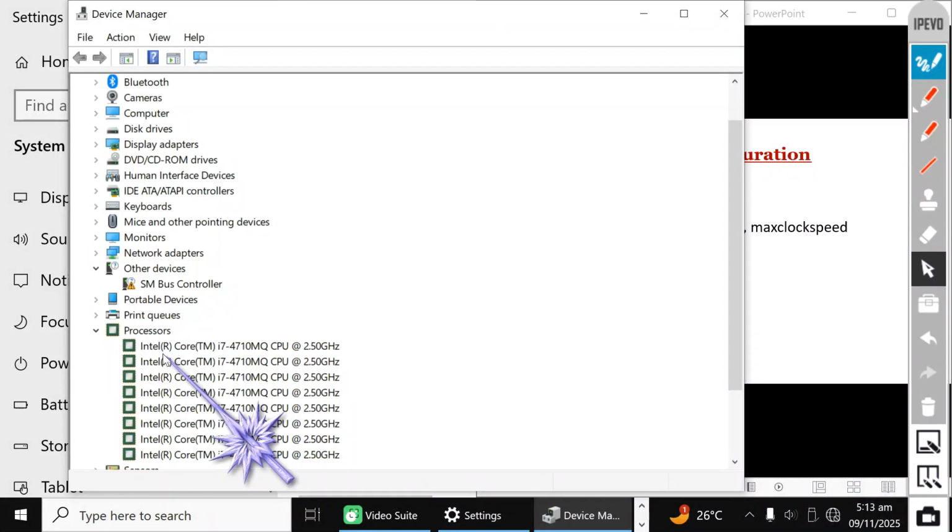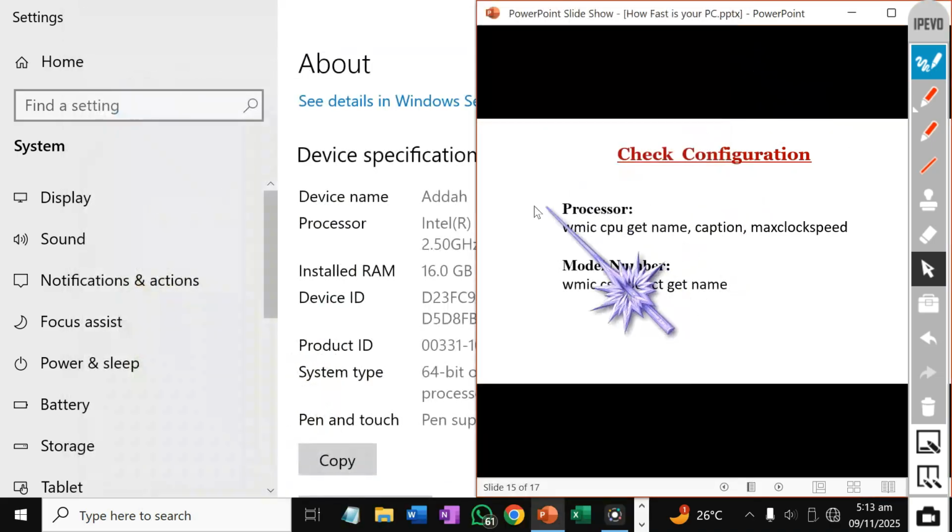You can see it. Intel Core TM i7 4710 and so on. So from here, you know it is Core i7. This is the processor generation, 4710. And this is the frequency, the processor speed. So this means it's 4th generation. It's called i7 and so on. So that's how to check the configuration of your system.